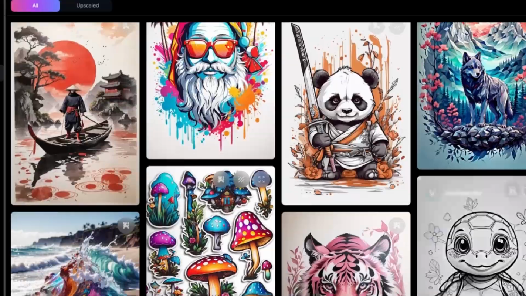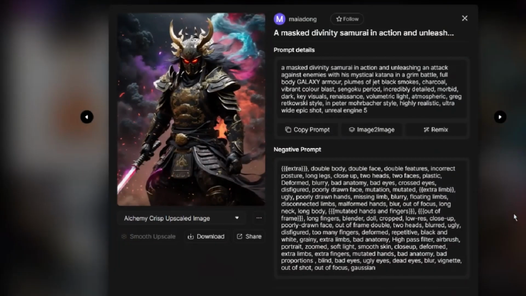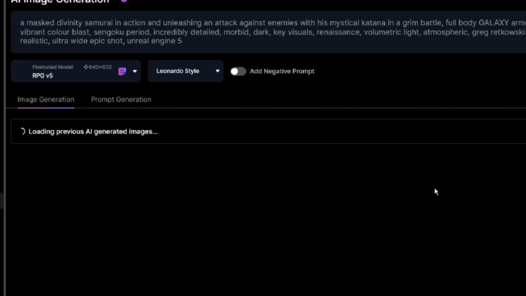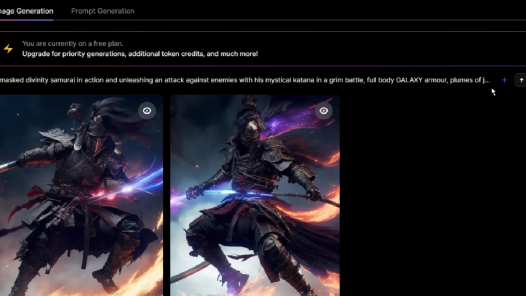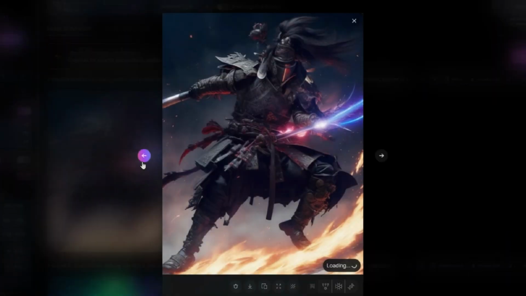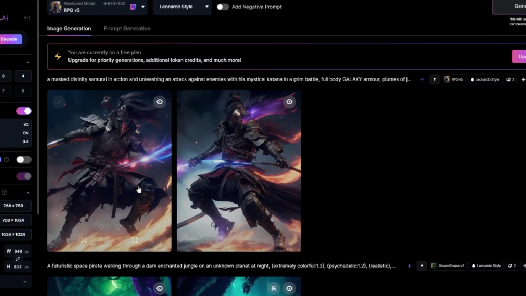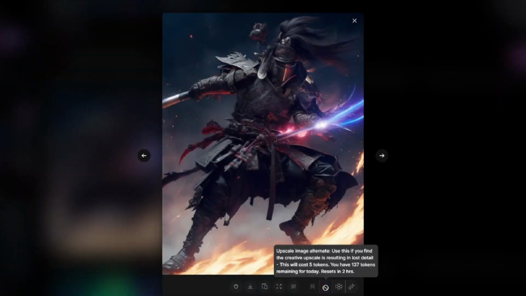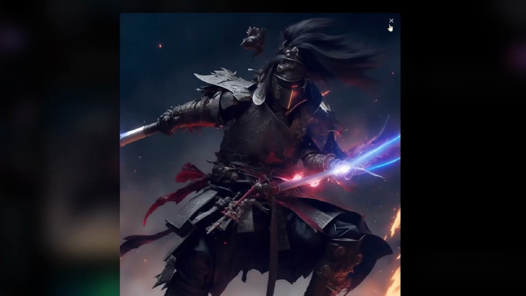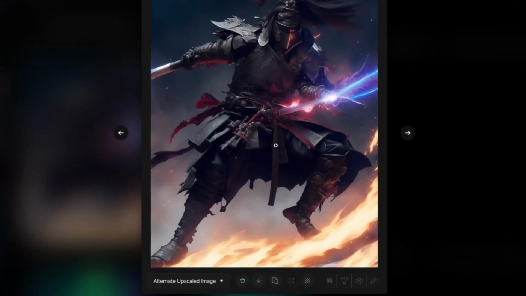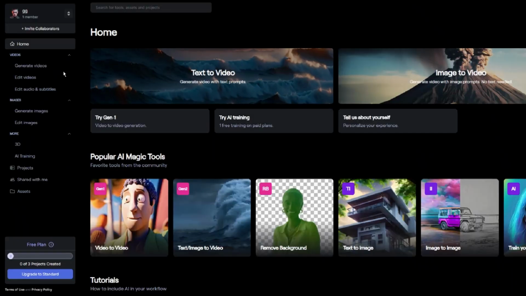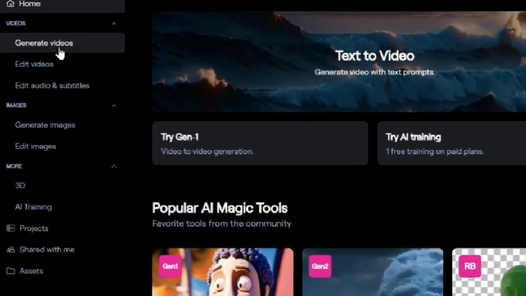First, I'll skim through their homepage and find an image that I like. Then, I'll click on the remix button to make a variation of that image. This will work. So let me upscale it. Cool. Next, we will need to download the image. Now that we have our image, we can head over to RunwayML.